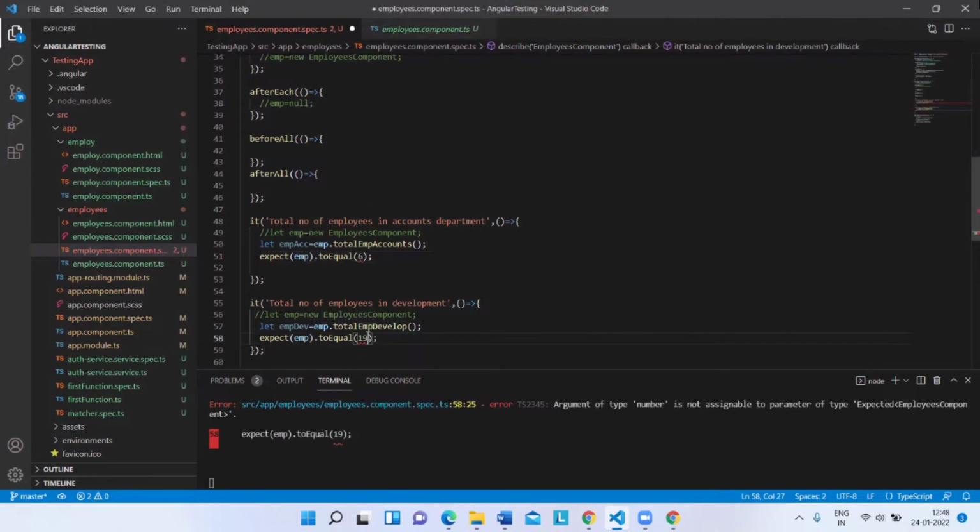No, ma'am. When you compile that in a test, it was showing that error. Expected 6 to be equal to 6. Argument of type number is not assigned to the parameter.